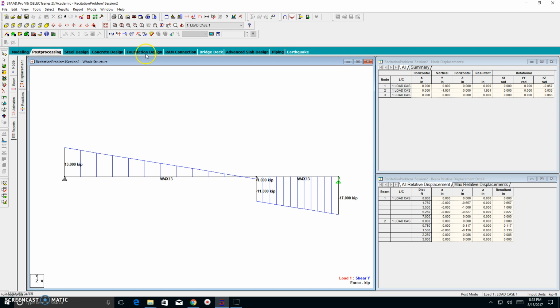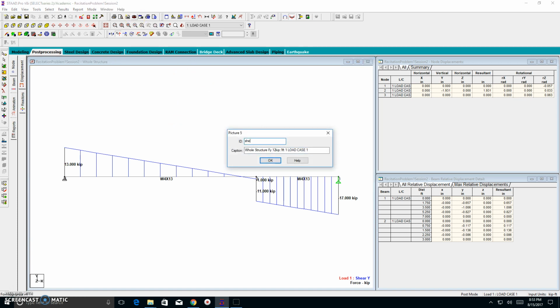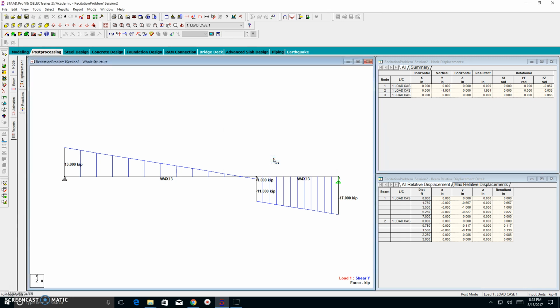So let's take a picture of this. I go to my take picture icon. Let's call this shear force diagram, and I click OK.